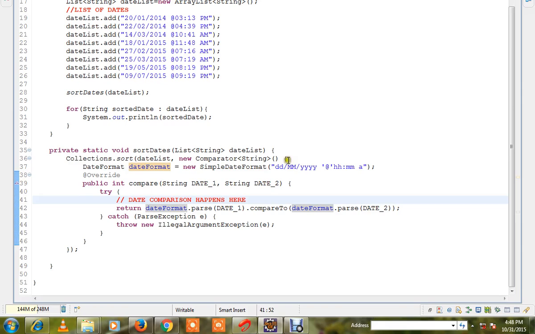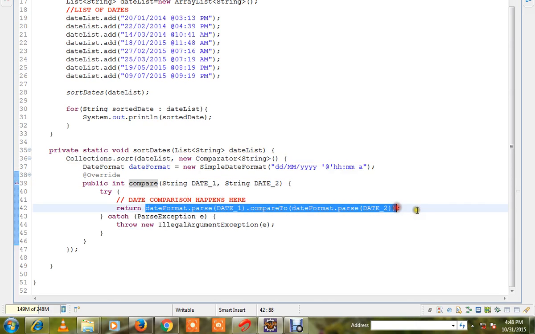So I'm going to have a comparator here. I'm going to pass the comparator, so it'll call compare. This sort method will call compare, and I'm passing the entire list. For each date inside this list, it'll start comparing. It'll start calling this method, and here we are going to parse and compare two dates.